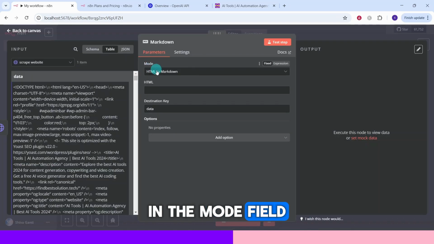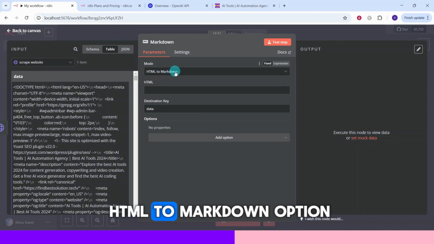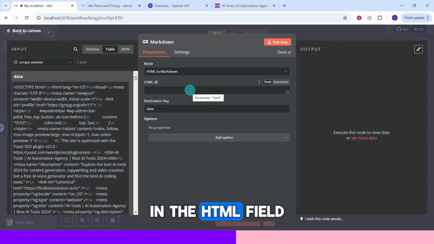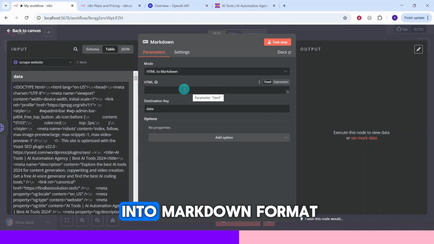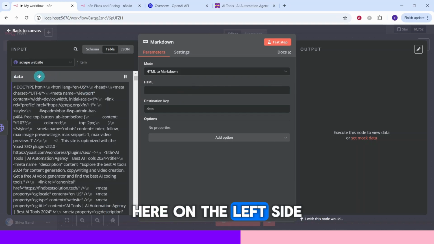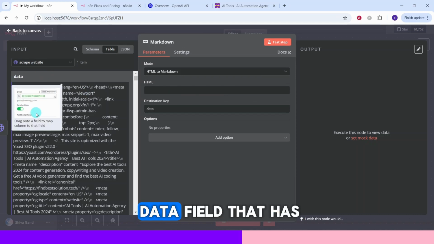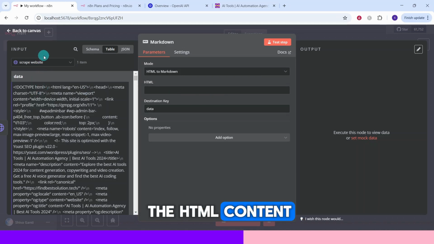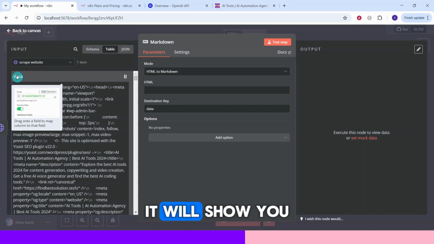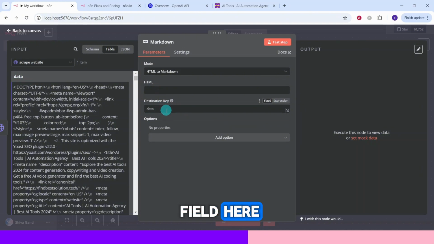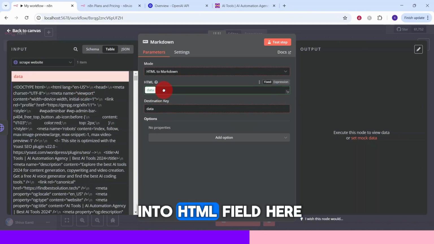Here in the mode field, we are going to use HTML to markdown option. In the HTML field here, we need to provide the HTML that should be converted into markdown format. Here on the left side, you can see the data field that has the HTML content. And if you hover over here, it will show you how to drag and drop this field value into the node field here. Let me click on this and then drop it into HTML field here.